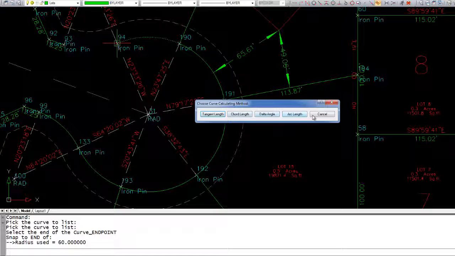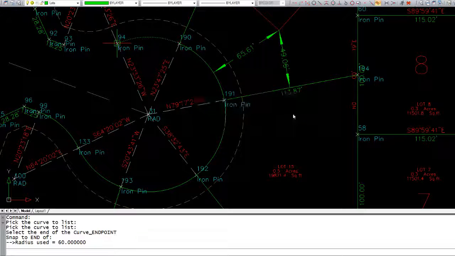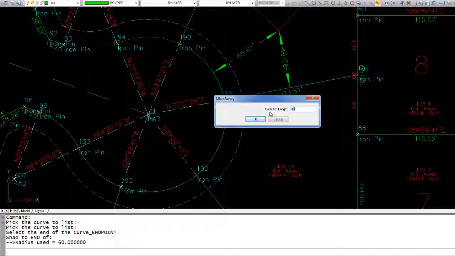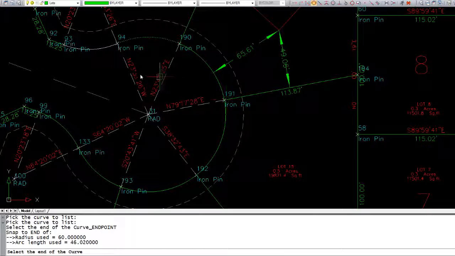Then I've got some other options here, and I took note of the arc length, so I'm going to use that option, which we know was 46.02. Hit OK. Now we can see the curve's been added. I'm being prompted to select the end of the next curve so I could continue calcing, but I don't want to do so, so I'm just going to hit Escape.